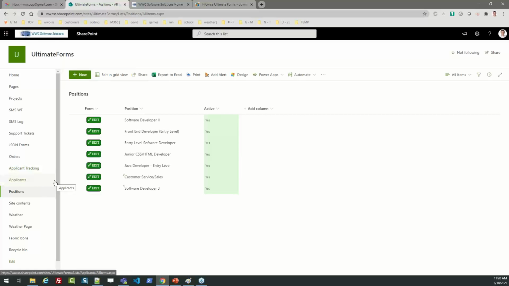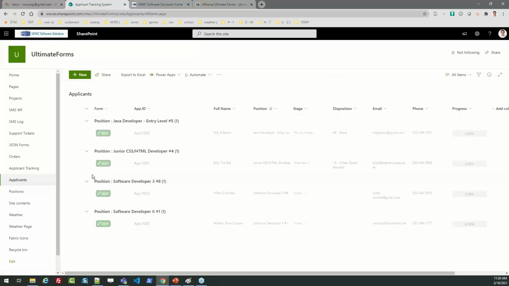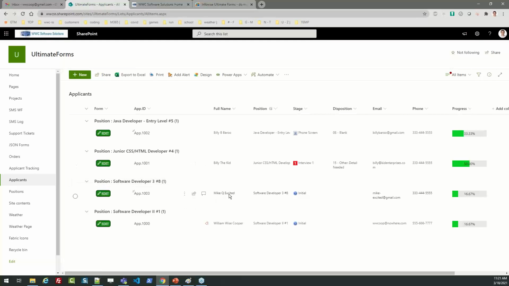Okay, so I have a dashboard that I set up. Here, you're going to have some tiles. This can make it easy to navigate. So I have all these various stages. If I just want to see all the applicants together, I'm just going to go to the applicants view. Okay, and if you look in here, you're going to see Mike Q excited, applied for Software Developer 3.